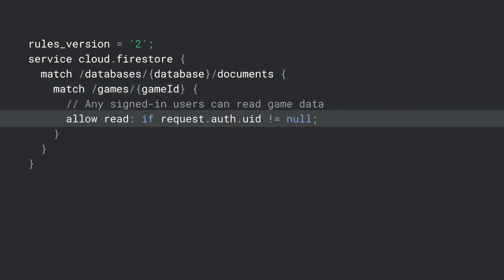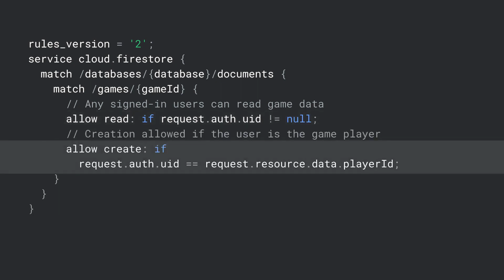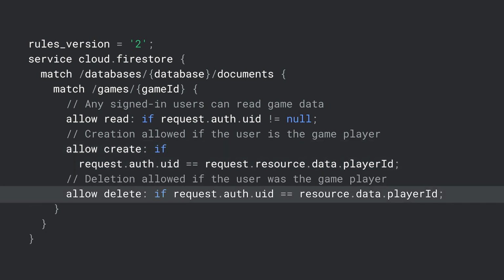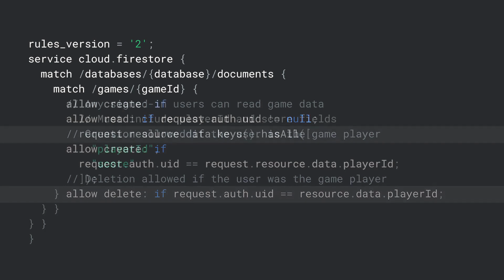Within each match statement, we can specify permissions and conditions. For example, anyone playing should be able to read the data, so we just check that the user is signed in. And anyone is allowed to create a game as long as they are the player listed on the game. Now let's round this out with the condition to delete. Only the player listed on the game can delete a game entry.